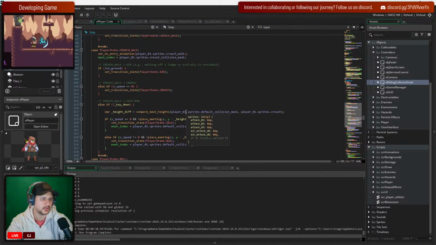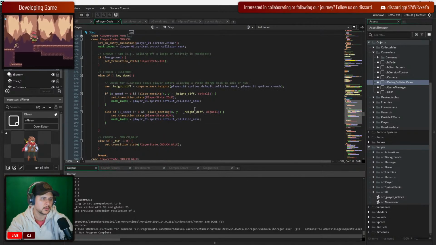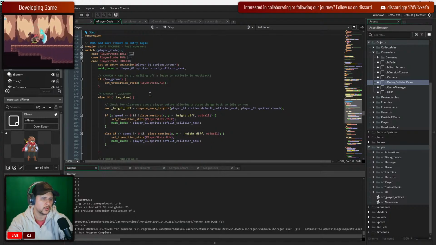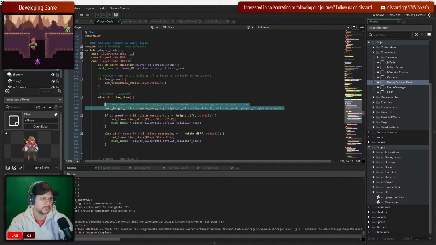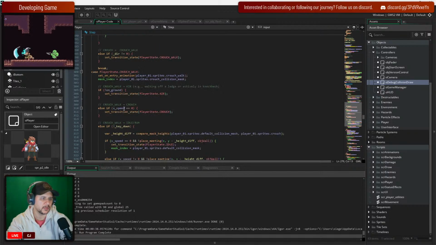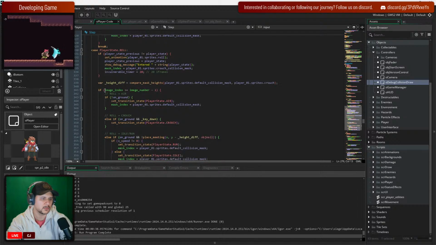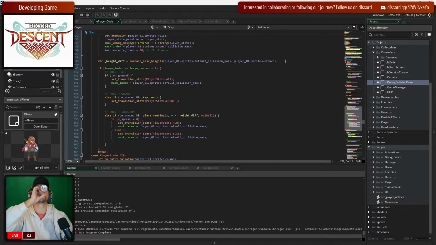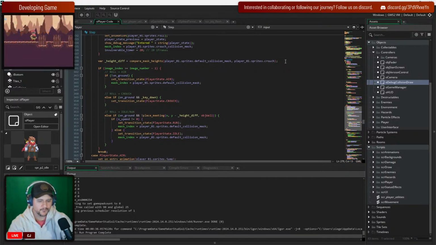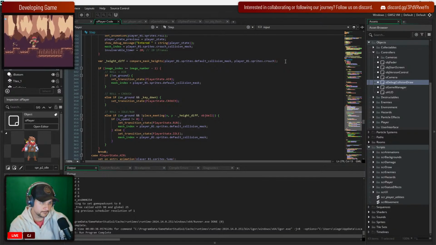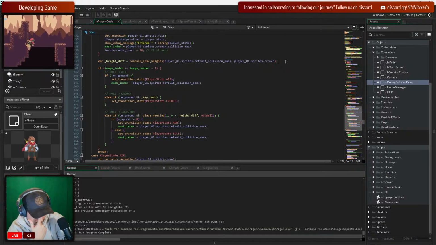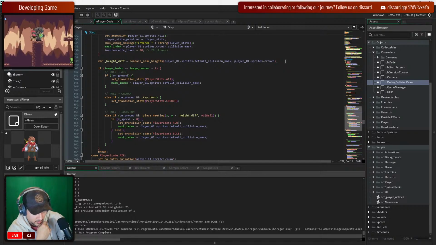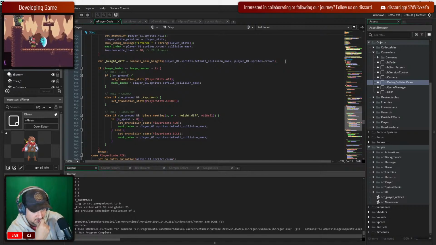Wait, did I do that same issue up here? Let's find out. Nope, I did it right here. Before I even did my if statement, I did it above it. Same thing here. Okay. So I don't allow you to get into the idle or run state if there's something above you.